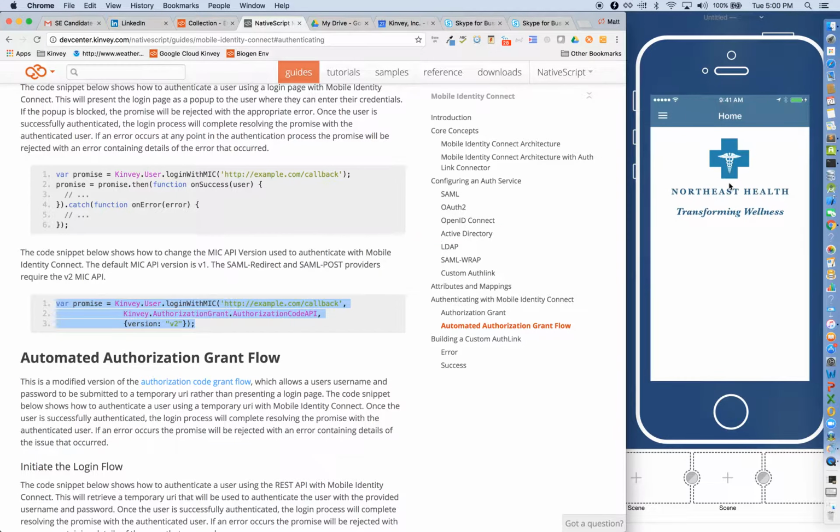Okay, so now that I've been redirected to my home screen, I'm pulling this logo and tagline from our file store. So Kinvey can store files like images or PDFs, Word documents, streaming video, and any associated metadata for your NativeScript app. Pulling content from the file store is really easy, just like we've seen in the past.